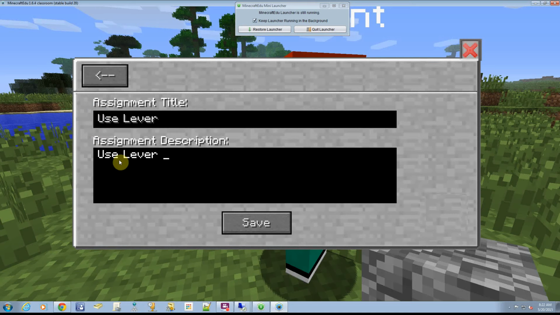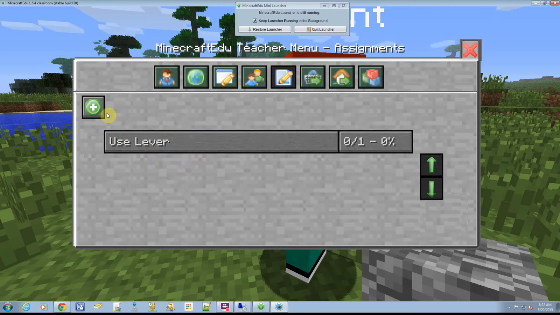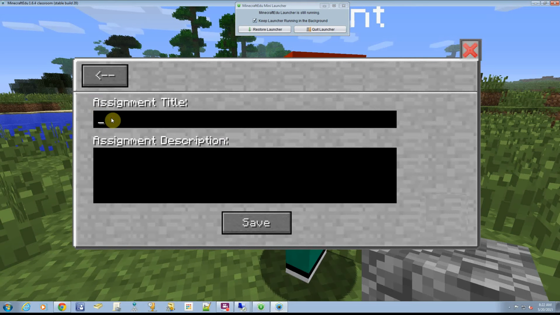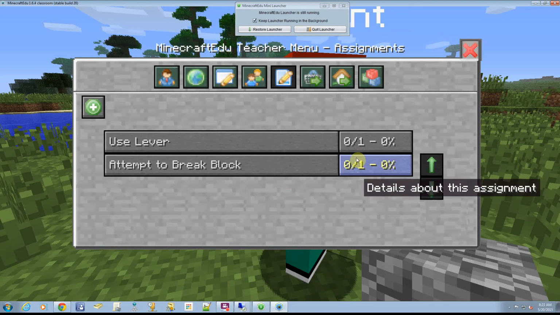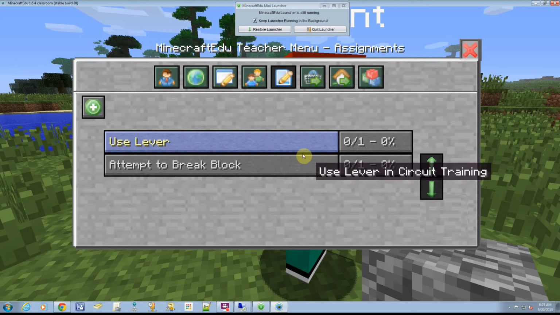Use lever in circuit training. We'll have that as one of our assignments. We'll set the next assignment as attempt to break block. And we'll save that. So now my students have two assignments here.